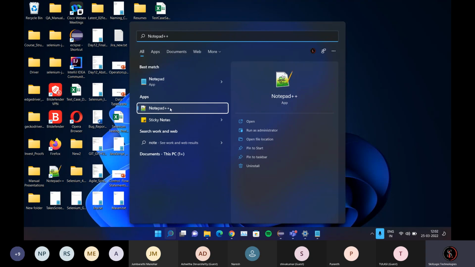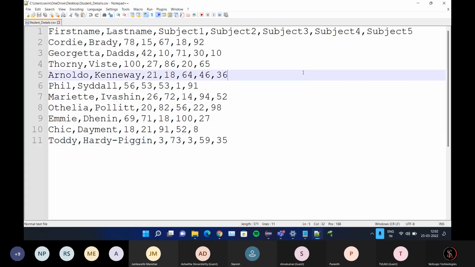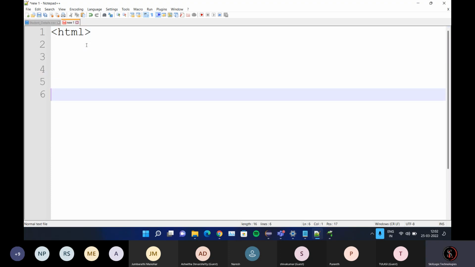You can download this from the internet. Just search for Notepad++ and download. This is also a notepad where we can write text and save text files, and I can also write HTML code. Let me open a new file. Normally HTML code starts with an HTML tag. This is how a tag looks.